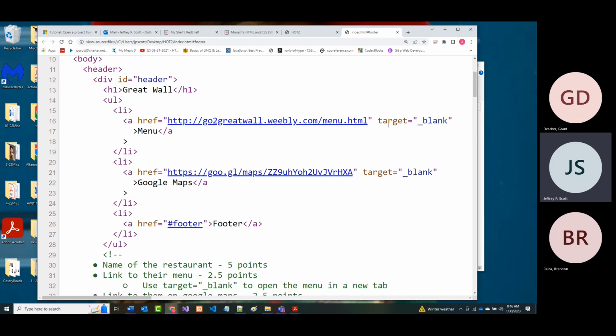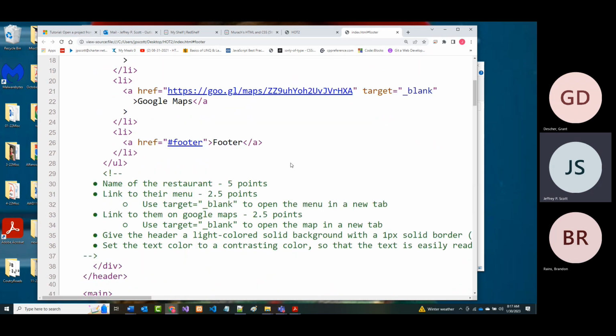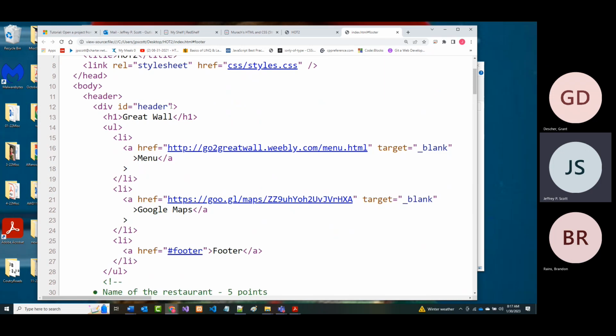You were supposed to make sure, and everybody did a good job as far as I remember, of using target equals underscore blank, because you wanted to open it up in a new tab. And then give the header a solid background with a 1 pixel border and set the text to a contrasting color.